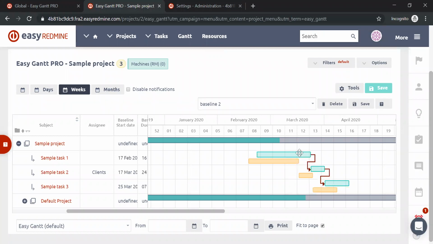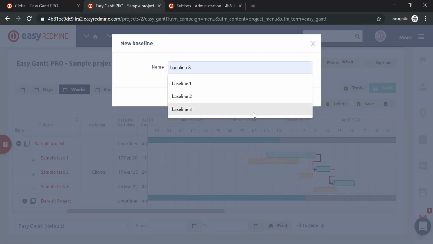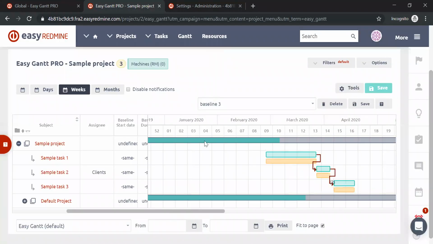But let's do one more thing, and then I will show you how you can change between the baselines as well. So now we moved it again. We will hit the save button on the Gantt, then we'll hit the save button for the baseline and save it as baseline number 3. And now if you want to see all the baselines, again, green color indicates the current state of the project, and the orange one is the baseline. And over here we have a drop-down menu where we can choose our baseline.